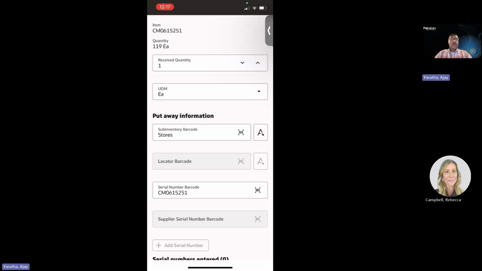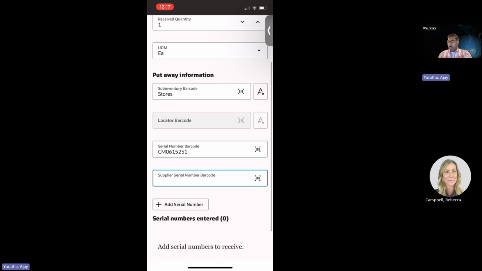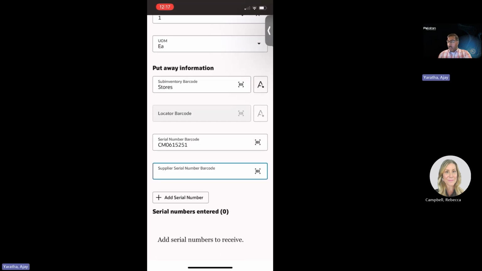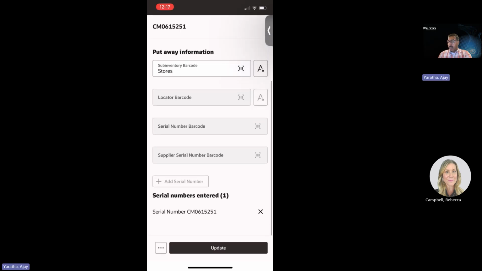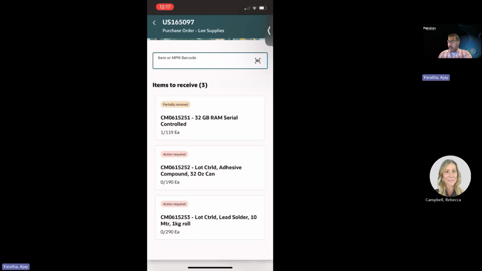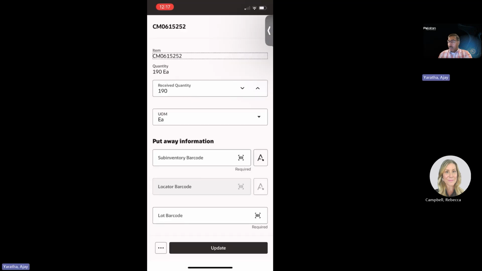Okay, so that is the 15251. And then if needed, we can do a supplier serial number barcode also, but let's limit it to only the serial number scan. Update, and then you go back to the previous screen, and I select another item.